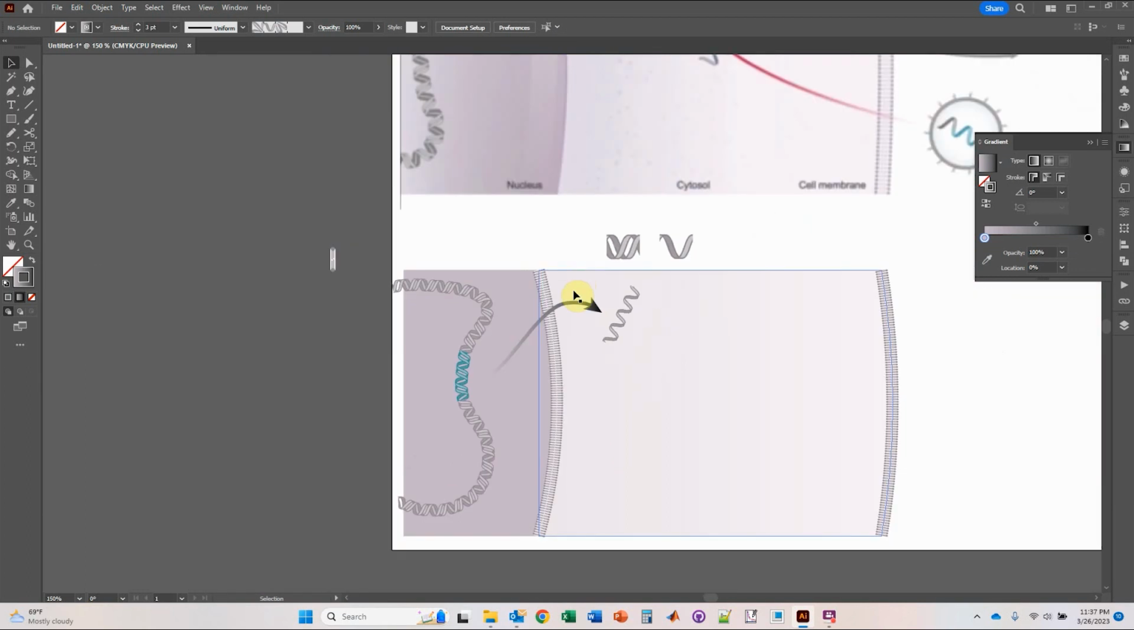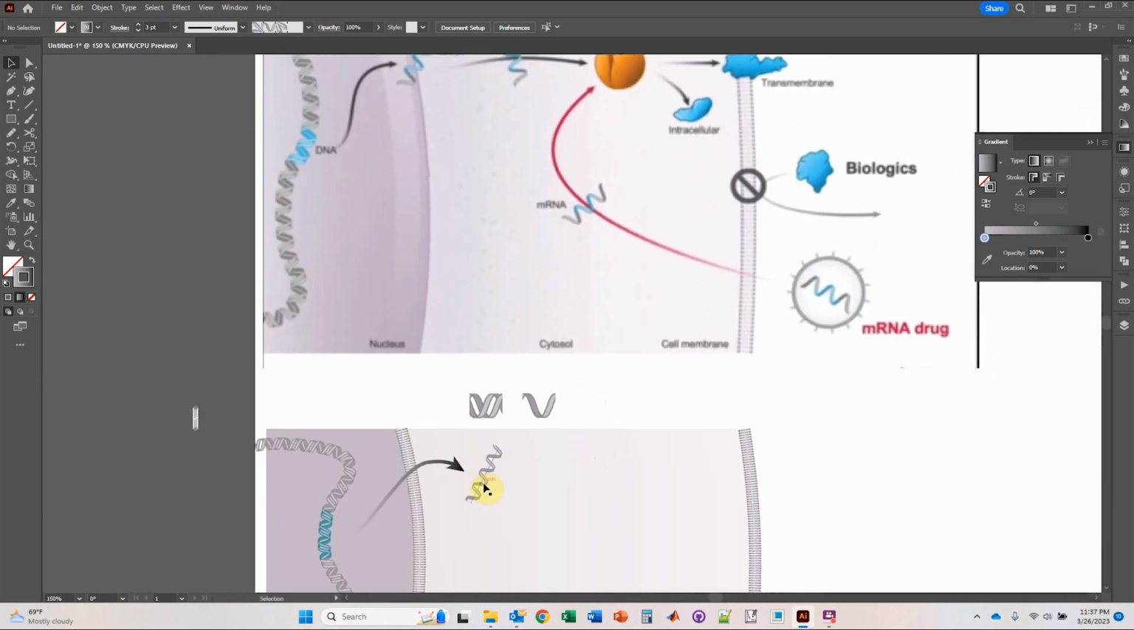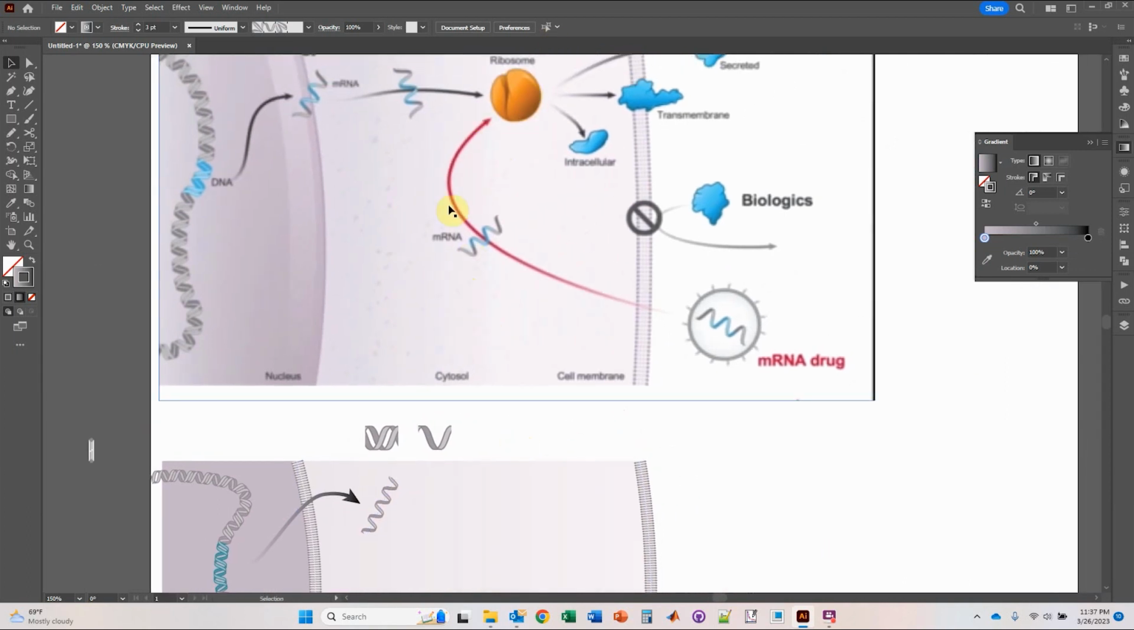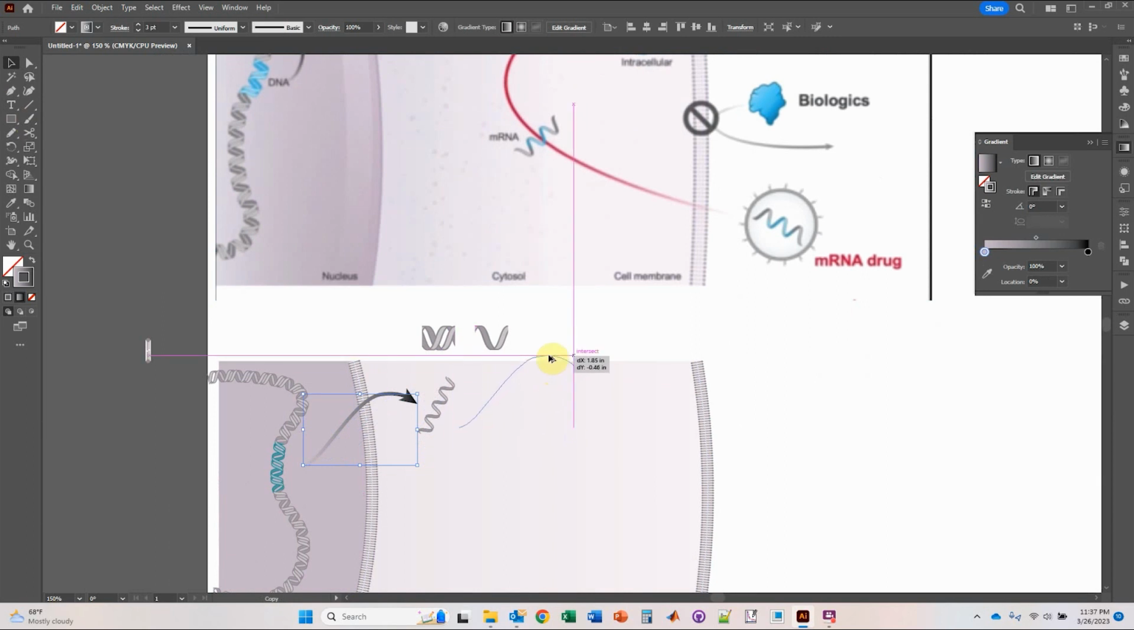Okay, so moving along, we have that faded arrow. And again, you can change this color to do however you want. And the next thing is this ribosome. So let's create this arrow again. I'm just going to copy it over, right click. So I'm going to left click and drag it over while holding the Alt key.